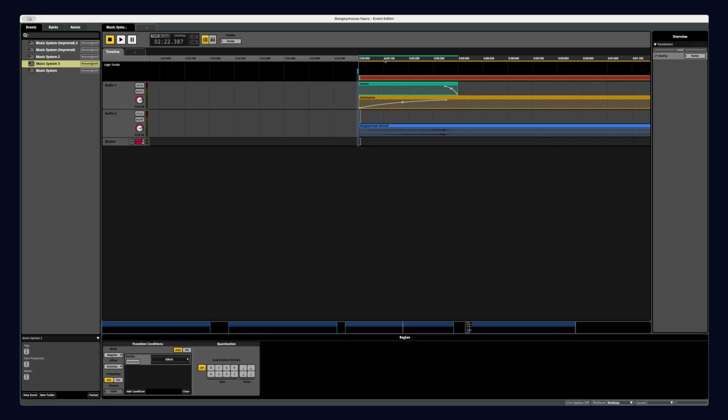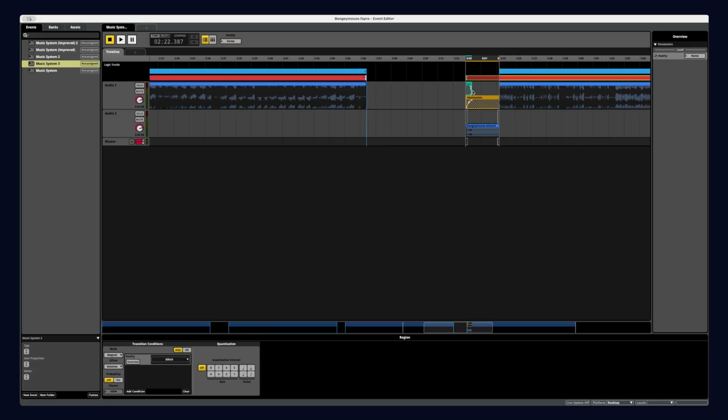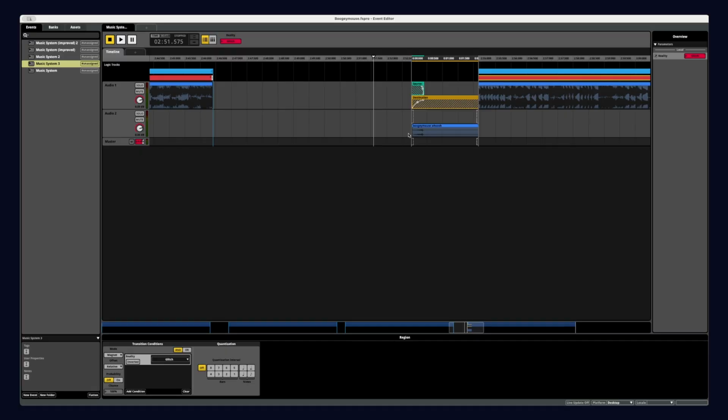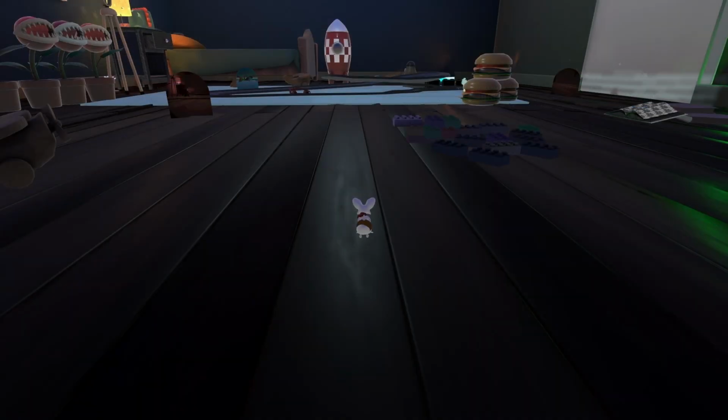Then, to further smooth out the transition, I created a whoosh sound effect and placed it inside the transition timelines, so it plays while you're going from one reality to another. And here's how the transitions sound with these changes.